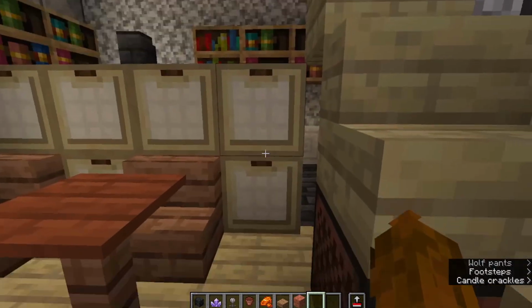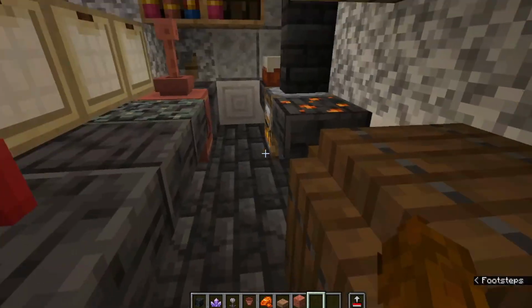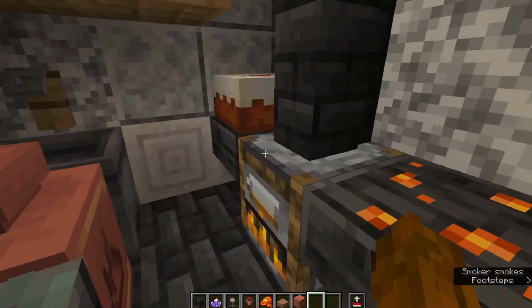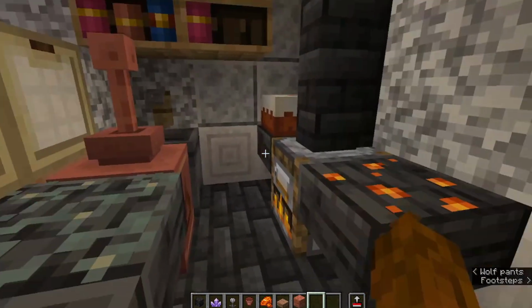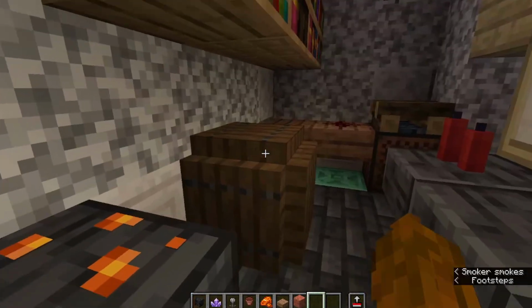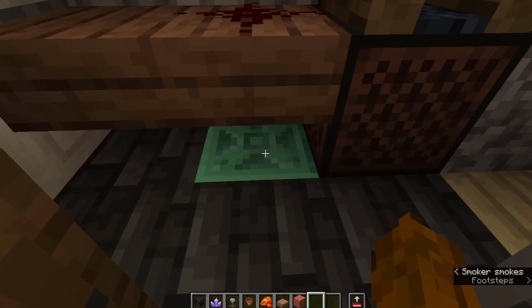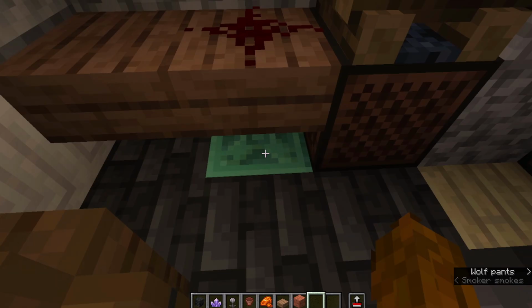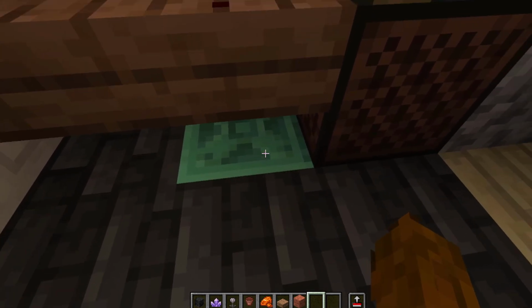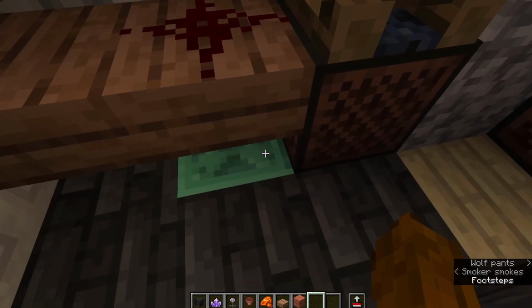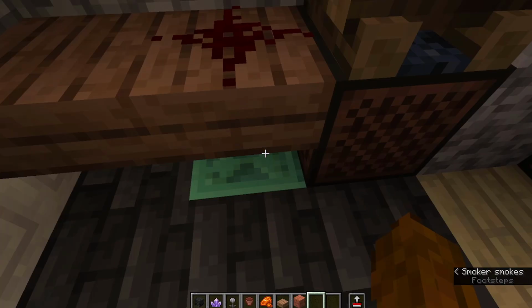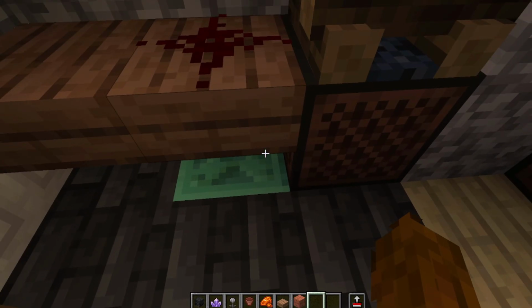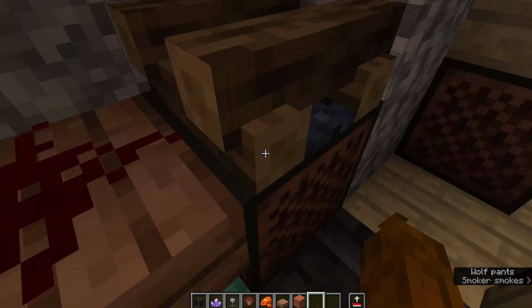Got a couple tables down here. Even a little kitchen back here. And a little safe down here as well. I really like using the chiseled copper, that new copper stuff they added, as like a little safe of sorts. I think it's the perfect fit just for like a little tiny safe, just to maybe hold some extra coins or something in. I don't know.